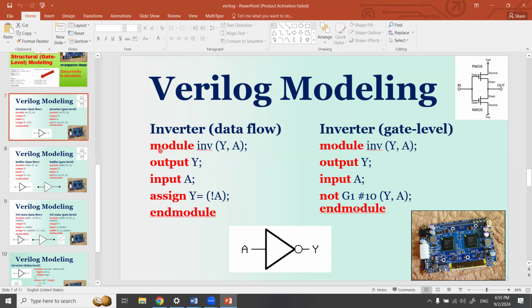Okay. So again, module and end module. The name of the module is INV in my case. You can write inverter or not gate, something like that. You can't write not because not is a primitive. So you just give some name like inverter, or simply INV, or simply say my logic or my gate, something like that.